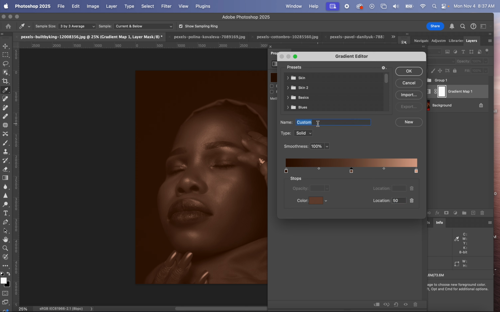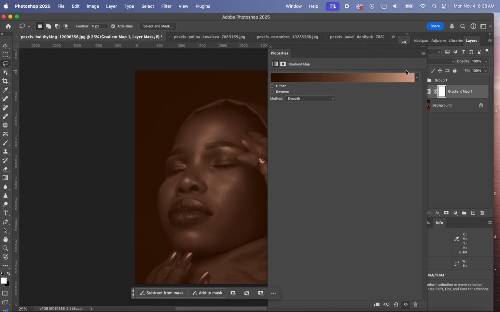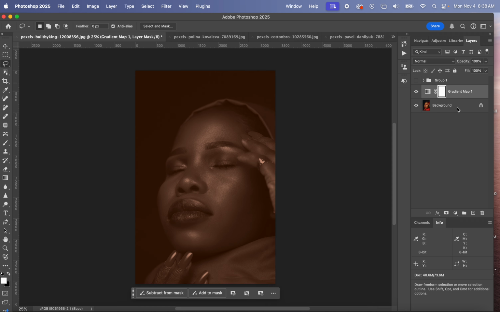For the custom name, you can say skin tones, and you can say dark or brown, whatever you want to name this, and then click OK. Okay, so now it's mapped. I only want to fill that with a bit. Maybe here.